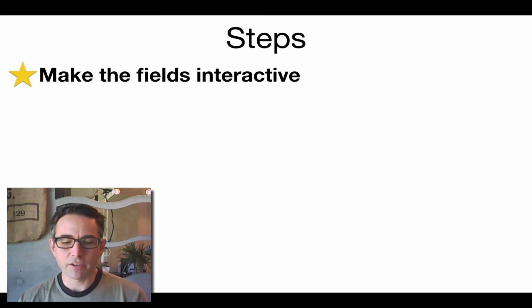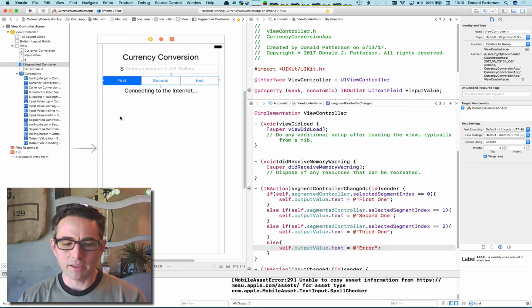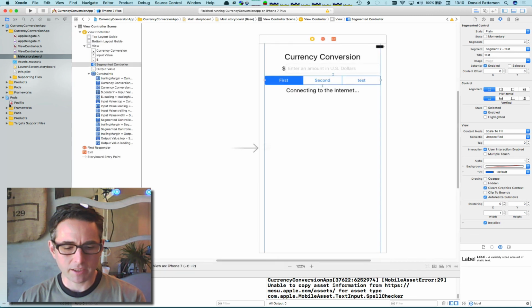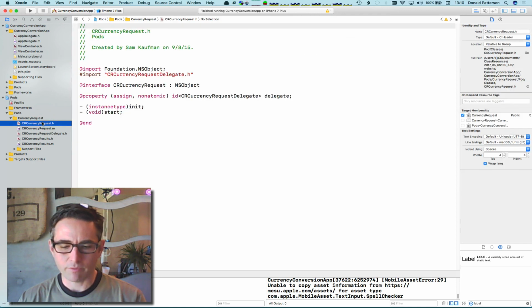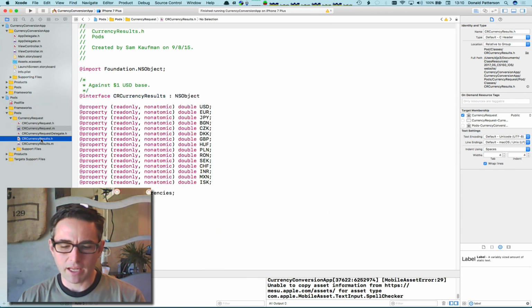All right, so we made the fields interactive. Now let's pick the currencies that we're going to want to use in our application. To do that, we have to know what currencies are provided by the CurrencyRequest object. So we're going to look in the code for that. We'll go back into our Explorer, get rid of the assistant, and select under Pods, CurrencyRequest. We'll look at the CurrencyResults.h file and see if we can find where those currencies are listed.